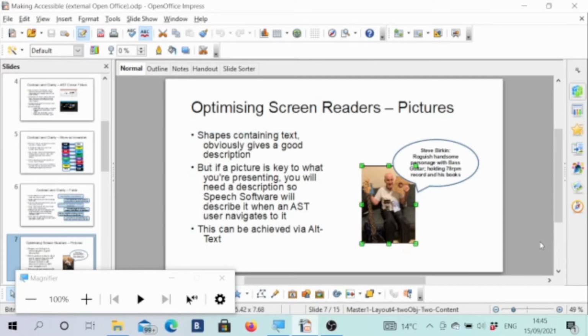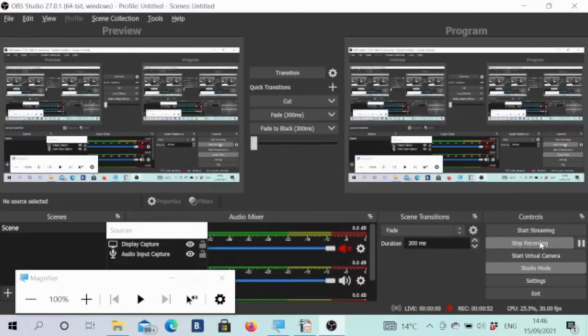This can be achieved using something called alt text. So if I were using speech software here now and I've just navigated to this picture, it would give a description such as this. What are you laughing at?